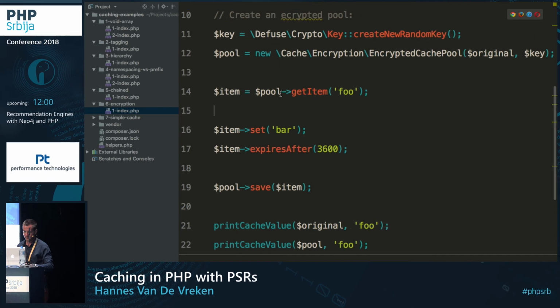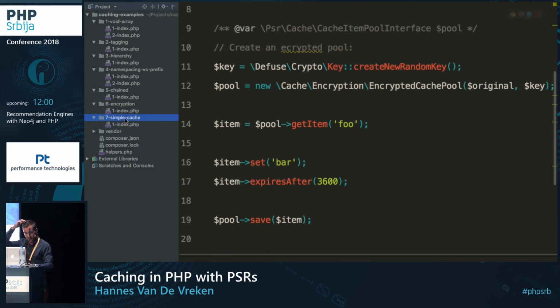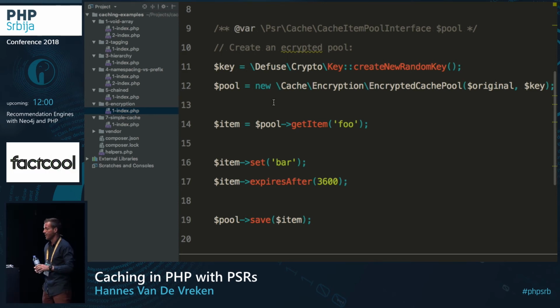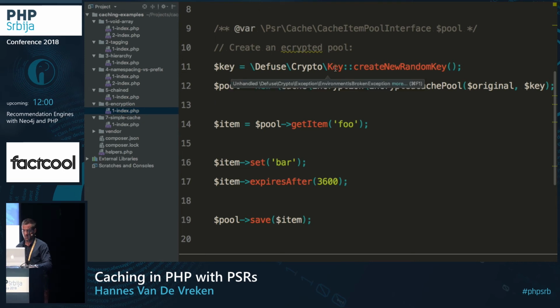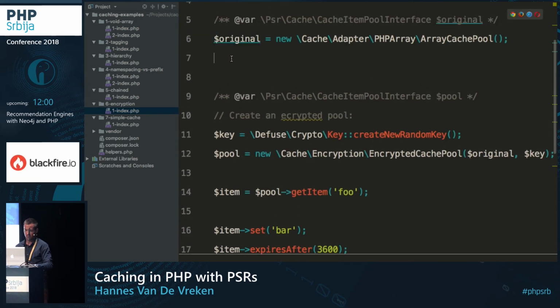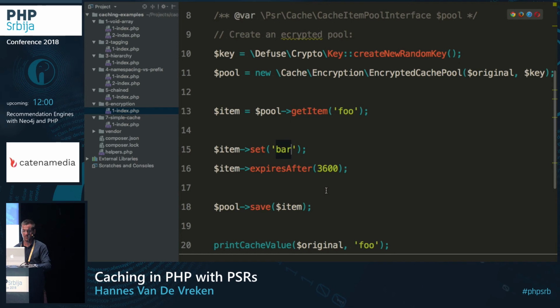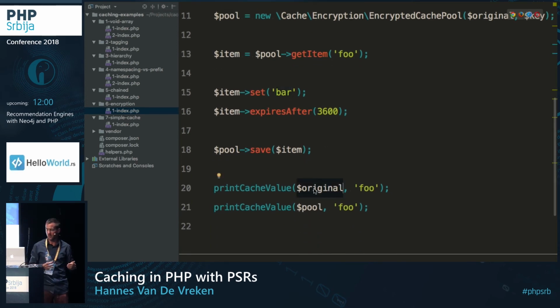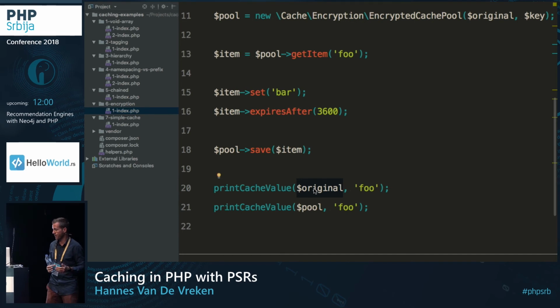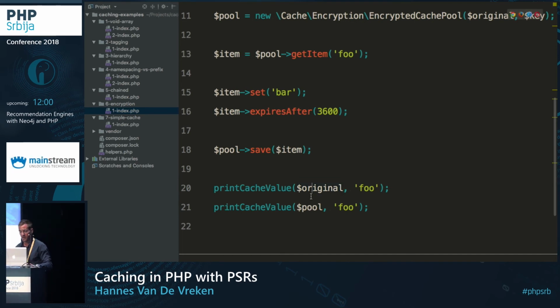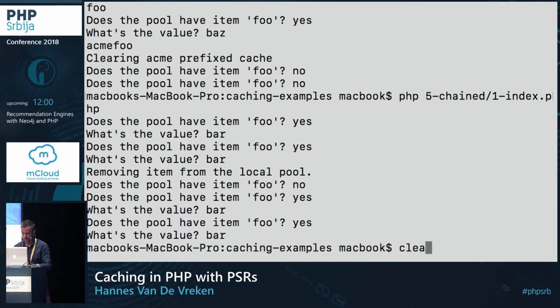You're right on time. So I have 2 more examples here. The first one is encryption. We can use an encryption adapter to encrypt all the values. So we are going to create a pool, the original pool, and we're going to wrap it with an encrypted pool. And your encrypted pool will encrypt and decrypt all values. So when we store something with foo, we set the value to bar, we save it, and we print the original value without the decryption, and we're going to print the decrypted value with the encrypted pool. That's pretty hard to pronounce. Clear.